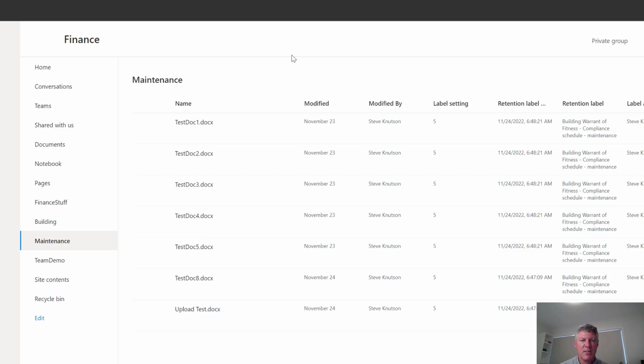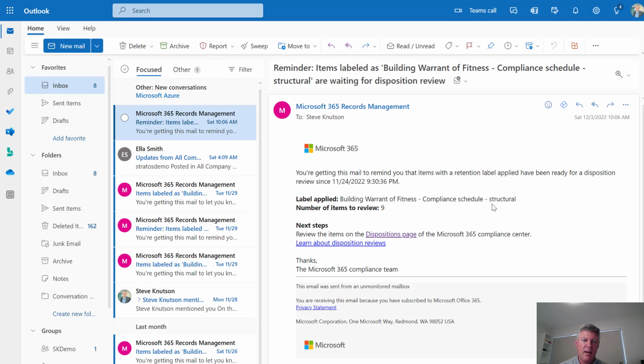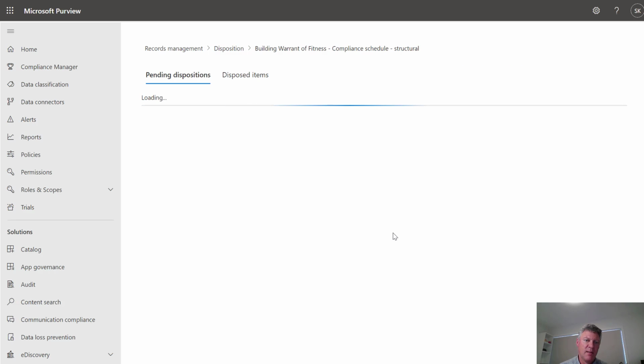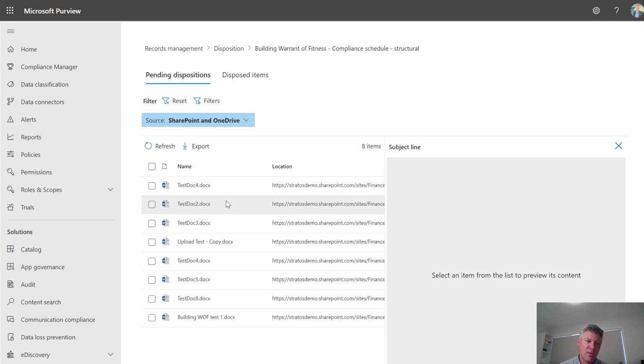So that's the most of the story. The last part of the puzzle is what happens at the end of the retention period. Over here in my Outlook, because I was assigned, I receive this email here with the label description, the number of items to review, and a link. So I click the link, takes me back to the Compliance Center. And then over in the Compliance Center here, I get to see the documents from that disposition rule that has run, and it lists me the documents down here.